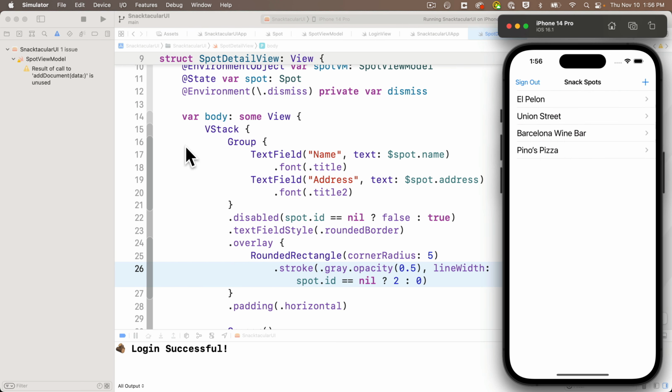We're logged in automatically. The app remembers our user's login. We see our navigation title is now inline, so it's between the sign out and the plus button. It's no longer large. I'll click on Union Street, and oh, look at that. The text fields are disabled. They have a nice gray background, which comes with being disabled, and they are not outlined.